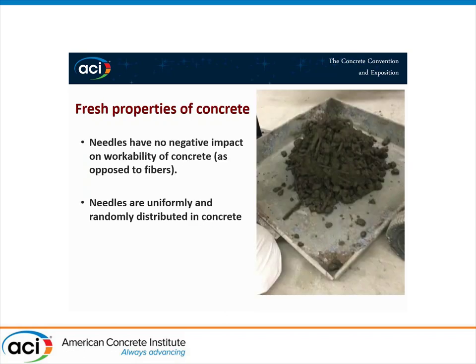And one of the things that we were worried about was the workability and fresh properties. We were worried that when we put these big needles in concrete, they may disintegrate, they may go to one side. And so, I'm not sure, hopefully I can play this for you.